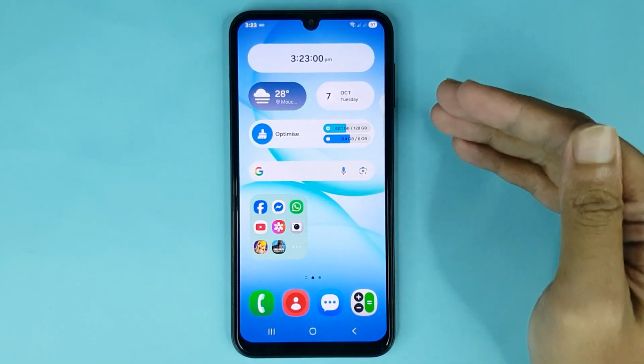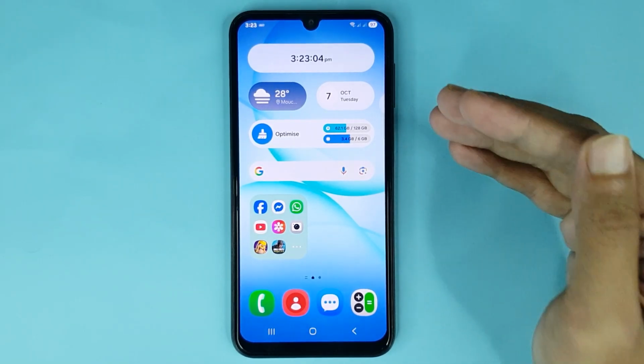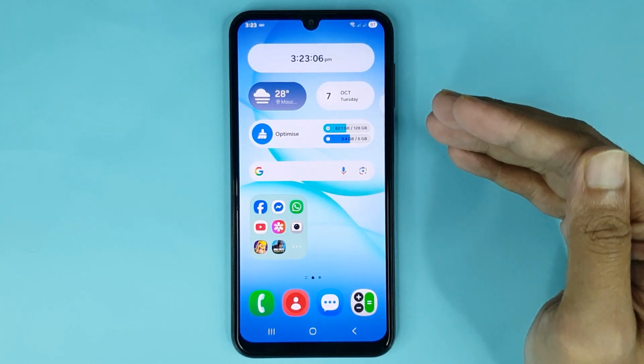Welcome to Drawliper channel, and in today's video I'm going to show you how to turn on mobile hotspot in your Samsung Galaxy A17 phone.